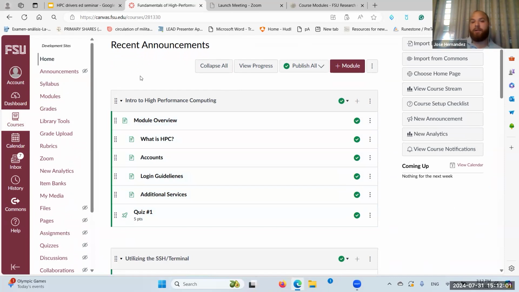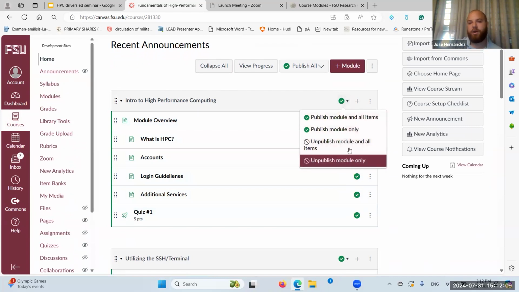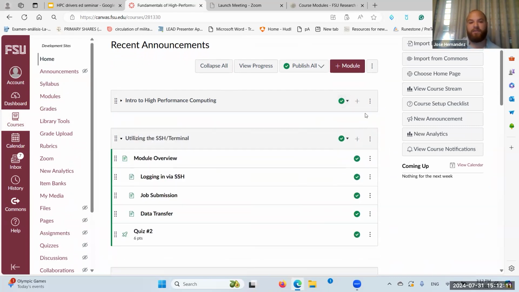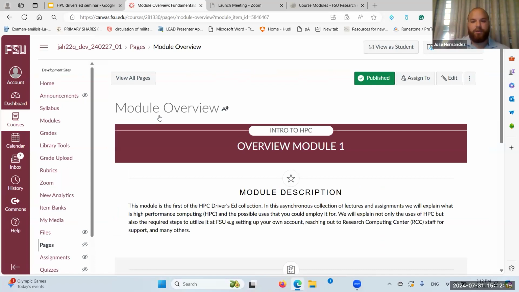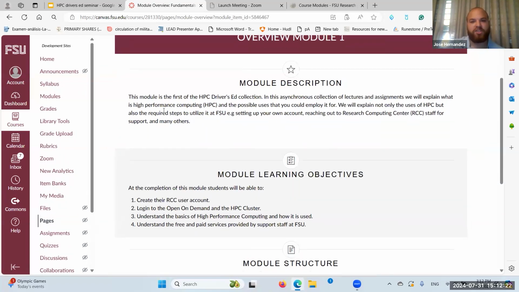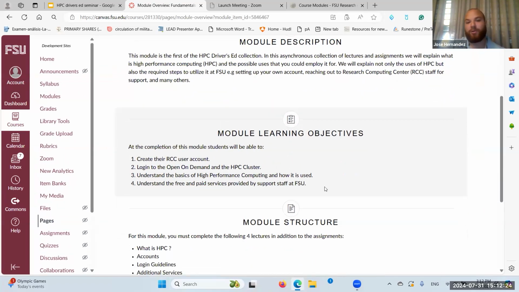And the structure is very similar to modules that you may have for your own materials as an instructor, right? So you can unpublish and publish this module, or you can unpublish and publish each item individually. Each one of these, in addition to the videos, has a module overview, which is separate from the rest of them. It explains what each module is and what each module accomplishes. So for example, in the Intro to HPC, they will create their RCC user account, they will log in, they will understand the basics of HPC, and they will understand what services we offer for them.